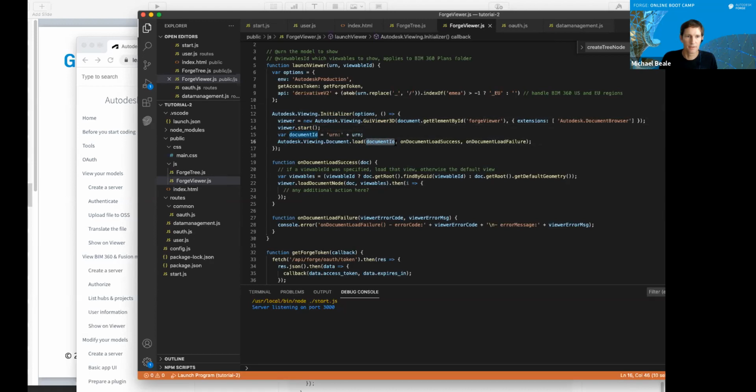a document ID. If it's successful, it's the manifest. Give us a callback on the document load success. And then finally, I want to load my node, so that URN resource and that particular viewable. Now that I've got the manifest, I want to load a particular viewable, and that's where I do load document node.